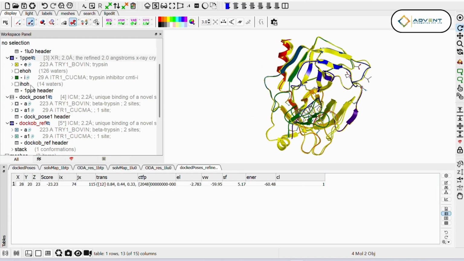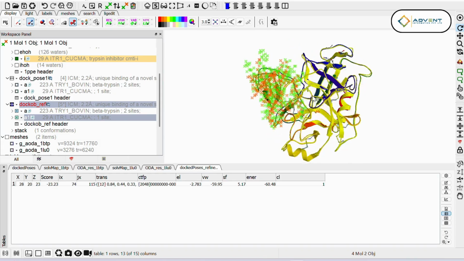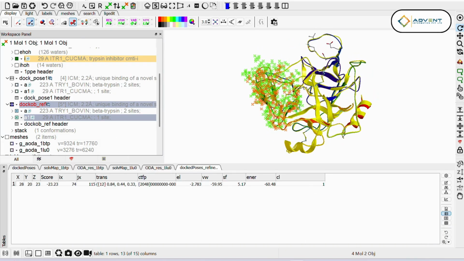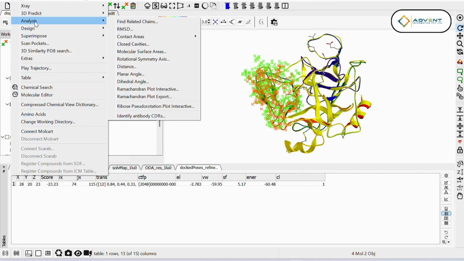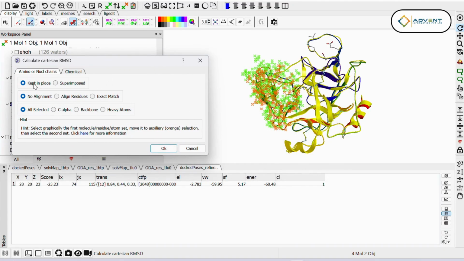So let us select the I chain of 1 PPE and change it to orange color notation. Similarly, select the A1 chain of the refined object and it will be selected in green color notation. So these are the two ligands under study. So let us compare them by calculating the RMSD. So to do that, go to Tools, Analysis, RMSD, and I'll simply use these options, the default options, and click on OK.